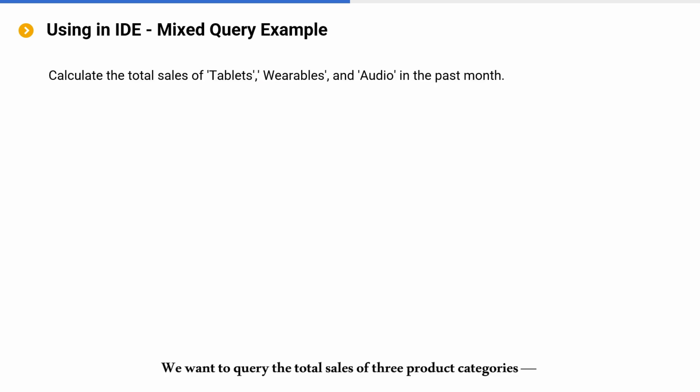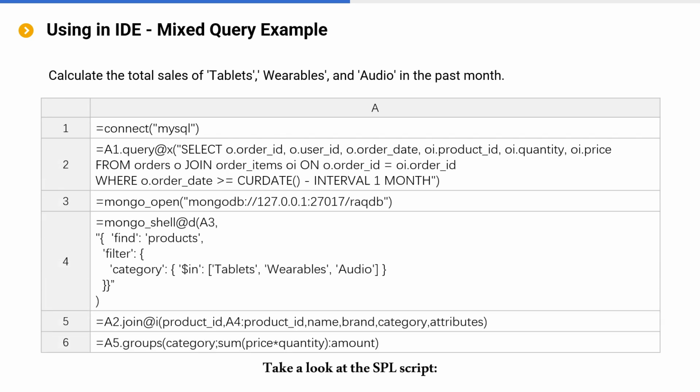We want to query the total sales of 3 product categories, tablets, wearables, and audio, from the past month, which will involve mixed queries across MySQL and MongoDB. Take a look at the SPL script. A1 connects to MySQL, then A2 queries the order data within 1 month using SQL. The X option indicates closing the connection after querying.